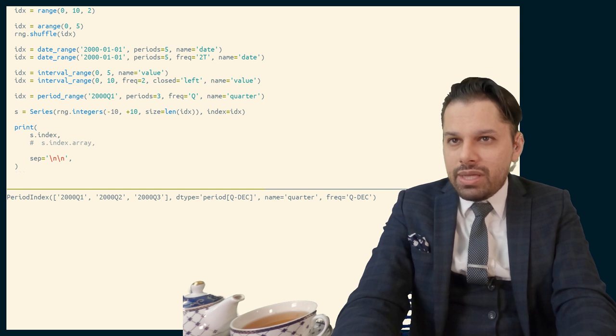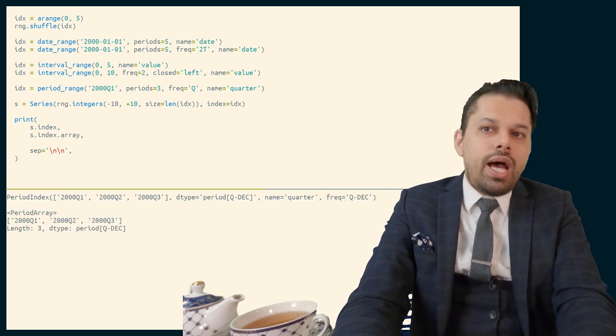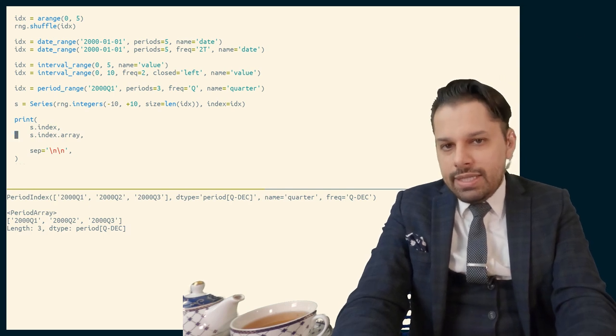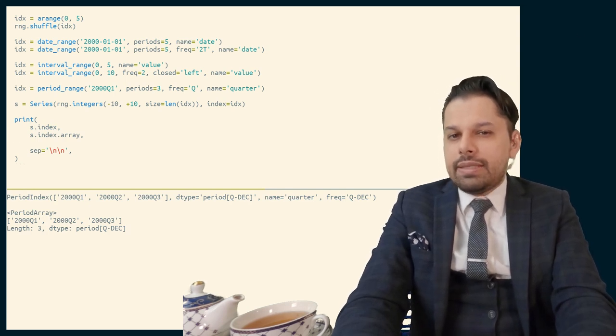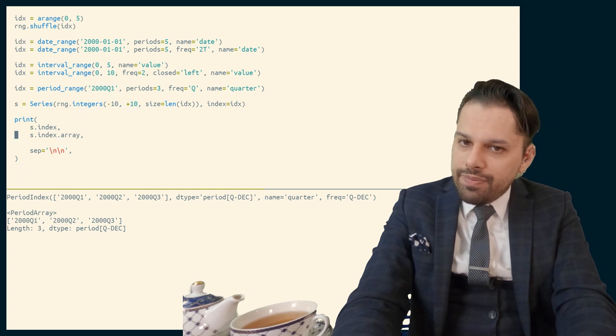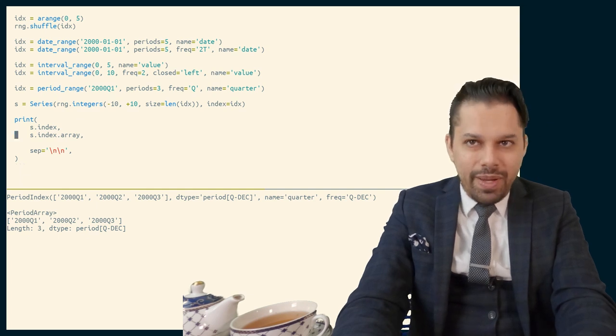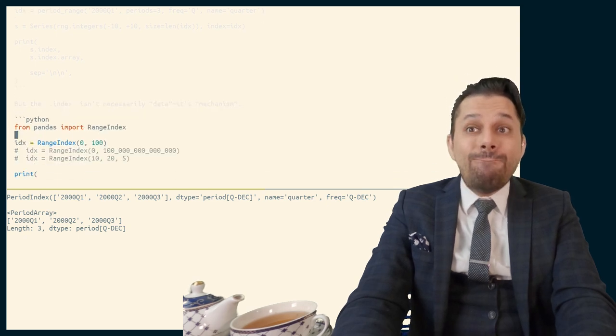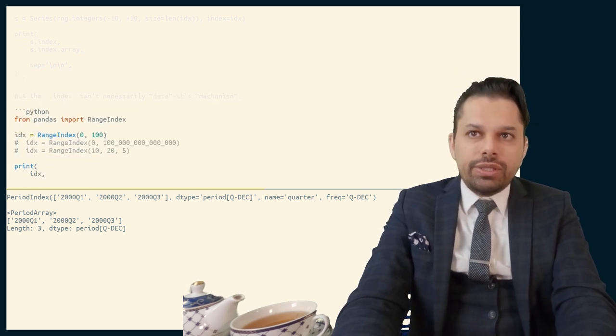And this may lead you to believe, especially if you do a dot array on all these, that the index is data. But the pandas index isn't actually data. It is something that is convertible to data. It is something that is often backed by data. But the pandas index is actually a mechanism. And here's my proof for it.